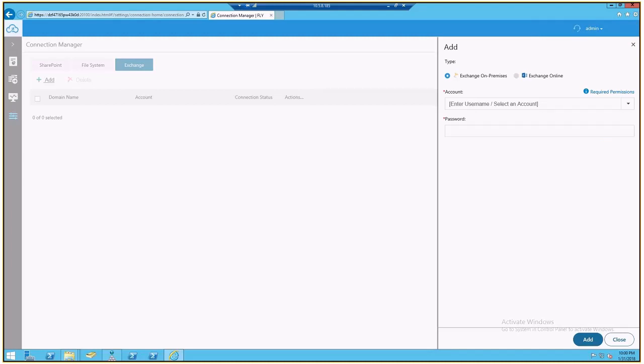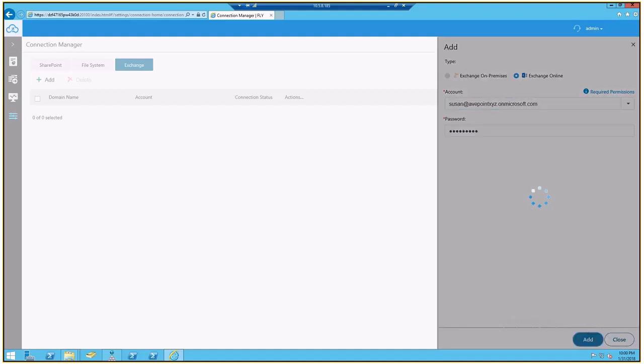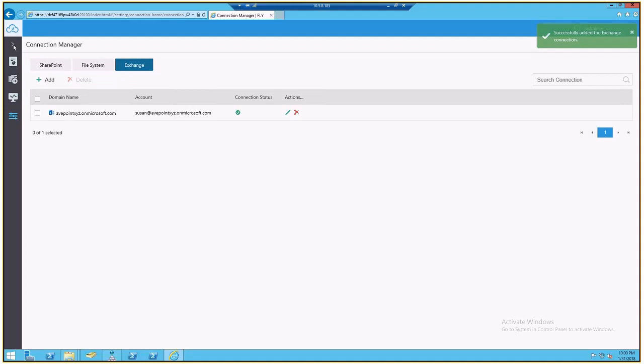Let's make sure everything looks good for Exchange. Add in all the credentials. Perfect. So let's go back to the left menu bar.